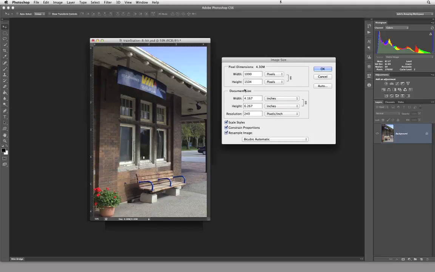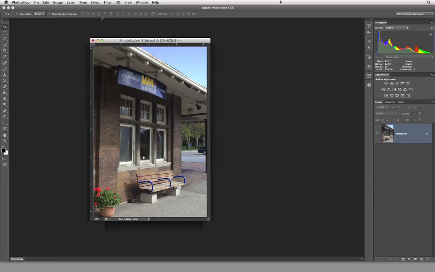Okay. So again, this is your pixel dimensions, height and width. This is your document size that will be printed, and resolution only means how big those pixels will be printed. Okay, so I am going to cancel out of this dialog box, and I just want to show you a couple other things dealing with resolution.